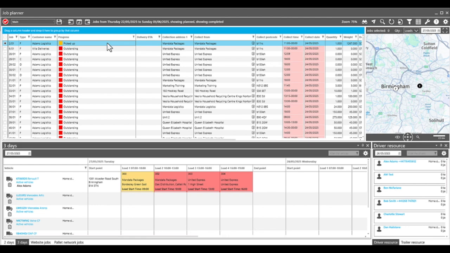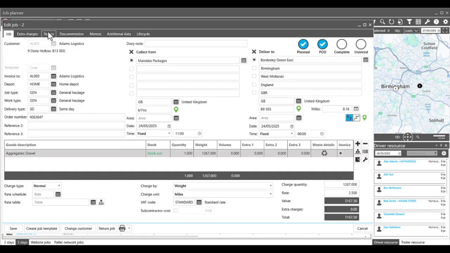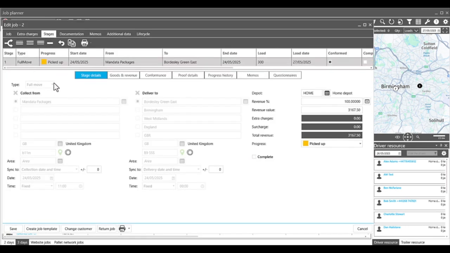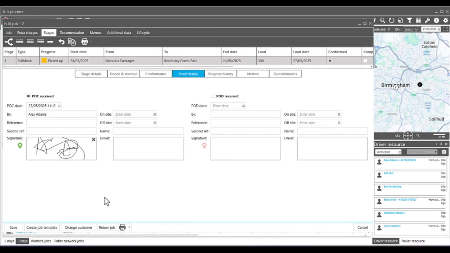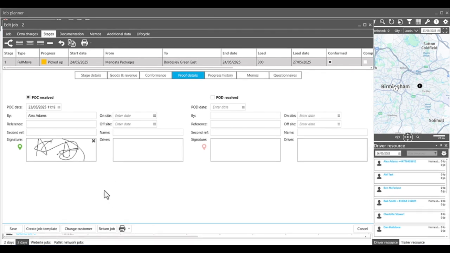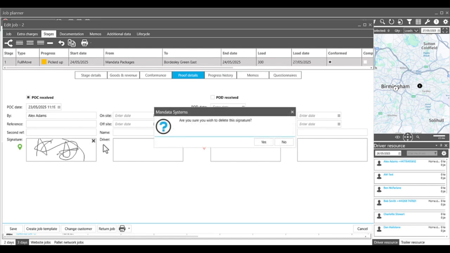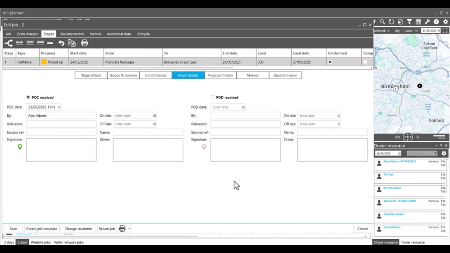To delete a signature, as an admin user, simply open the job record and navigate to Stages at the top, and then from the tabs below select Proof Details. Here you'll find signatures. If you're an admin user, there should be a small X in the top right hand corner of the signature box. Click this and you'll be asked if you're sure you want to delete. If you select yes, then the signature will be removed like in the video.